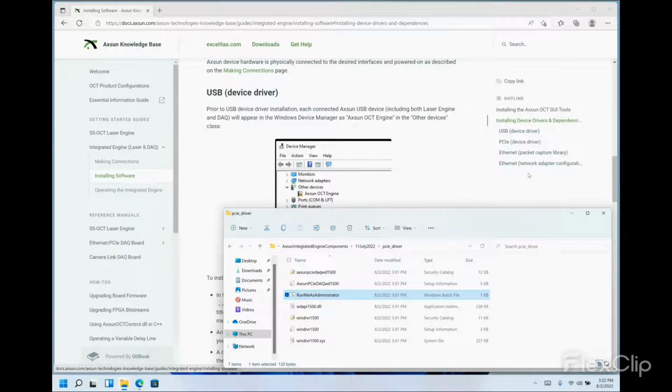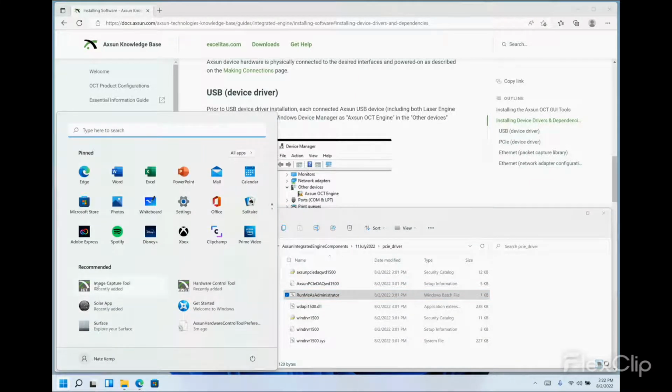Now, if you're going to be using an Ethernet connection instead of USB and PCIe, hang tight. I'll come back to the Ethernet discussion in a minute. First, we should check out the installation success of the GUI tools. So in your start menu, there'll be an image capture tool and a hardware control tool, potentially in a subfolder titled Axsun. And if you don't see them there on your system, then they'll be in your program files directory.